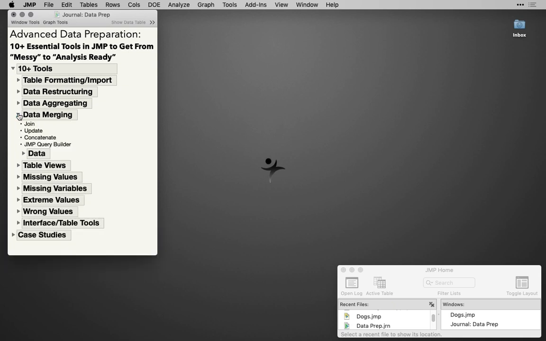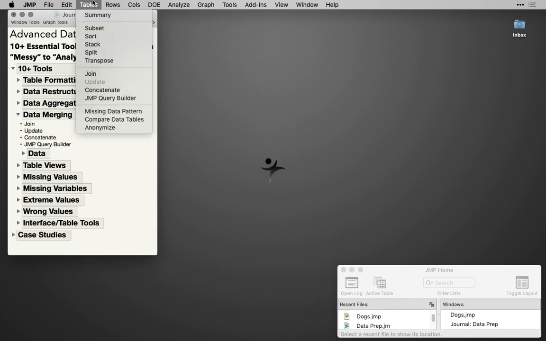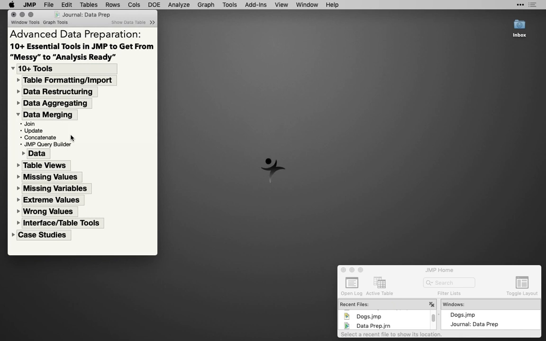Okay, data merging. So there's a number of these tools under the Tables menu. So joining, update, concatenating, query building. They all do slightly different things, but they all come down to the basic idea of you have data in different tables and you want to push them together. You want them in the same table. And that's very useful for JMP because JMP requires operations to be performed on data in the same table, with one exception, which is virtual joins, which we won't talk about really today much.